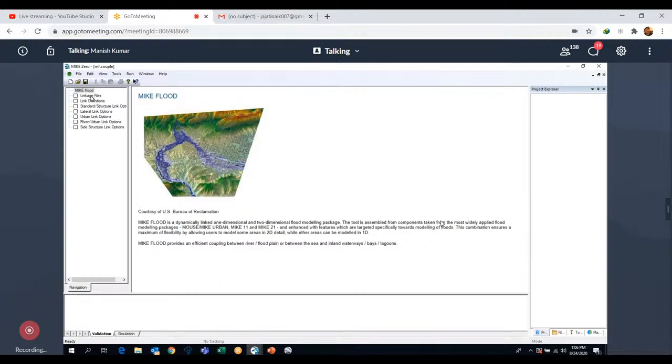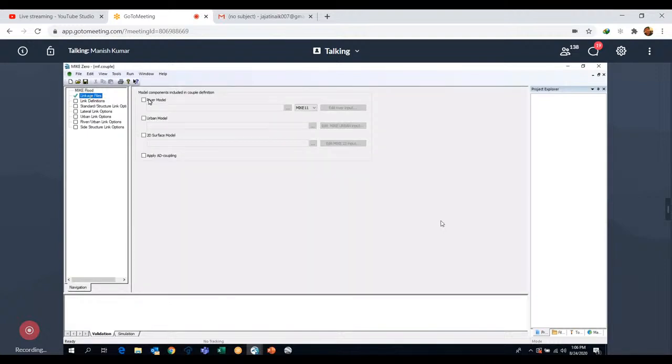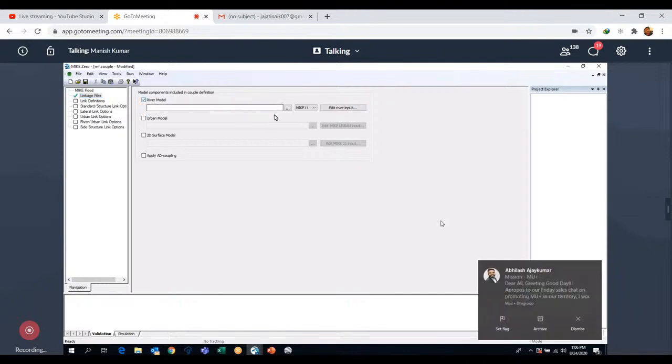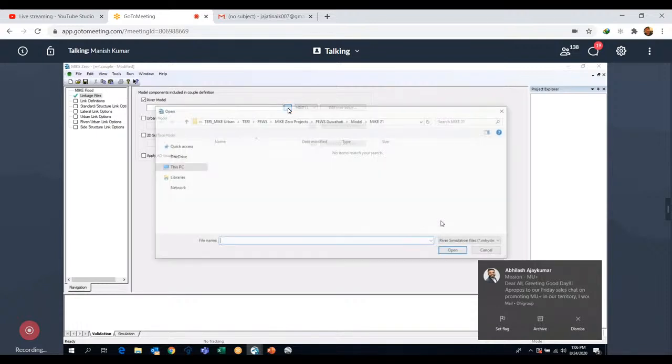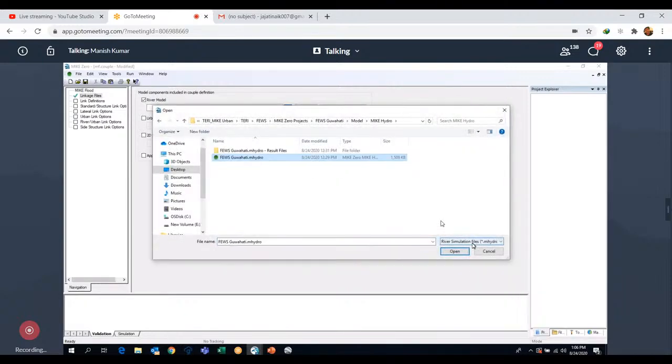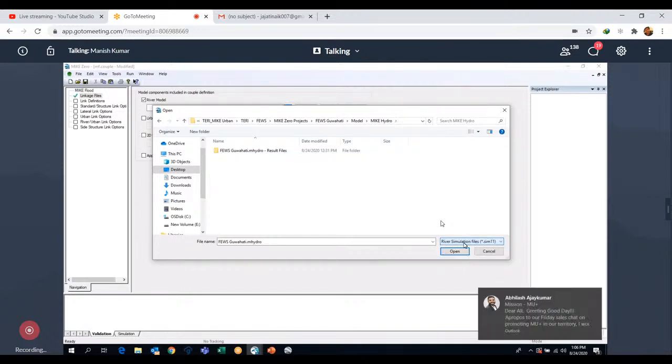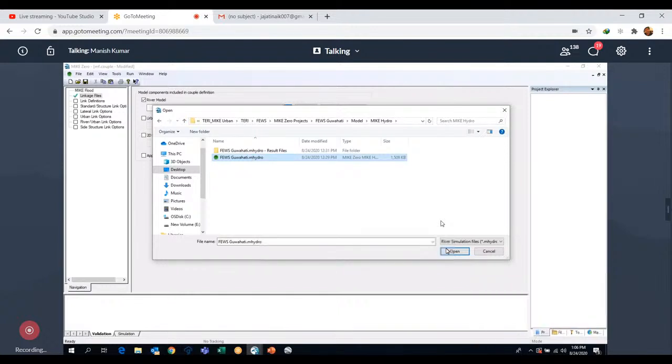So here in the linkage file, when you click on the linkage file, you will have the option to connect different types of modules. So when you click on river module, it will get highlighted and you can connect it to various river modules. So suppose I want to connect to Mike Hydro River, here you can see I have the option to select the simulation file, meaning Mike 11 simulation file or Mike Hydro River simulation file. So here the Mike Hydro simulation file is available, so I can connect it here, Mike Hydro River.